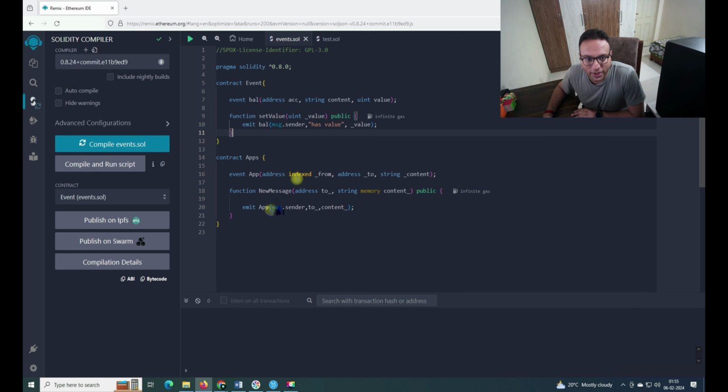Now if I'm talking about the next contract, I'm defining two contracts in the same code. Another contract with the name Apps, and the name of the event I'm defining as App. Over here, address indexed underscore from is the address we are defining, and the other one, address underscore to, we define. So there are three data types I have defined, two as an address and one as a string. Now I'll skip this section, and I'll explain it once I'm done with the whole section.